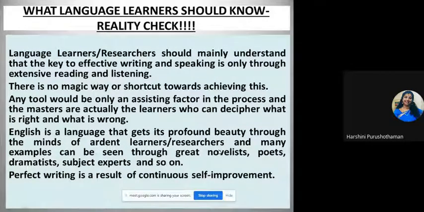Okay, then any tool would only be an assisting factor in the process, and the masters are actually you, who can decipher what is right and what is wrong. So tools will just aid, but the masters are you, learners. Then English is a language that gets its profound beauty through the minds of ardent learners and researchers, and many examples can be seen through great novelists, poets, dramatists, subject experts, and so on. So perfect writing is a result of continuous self-improvement.